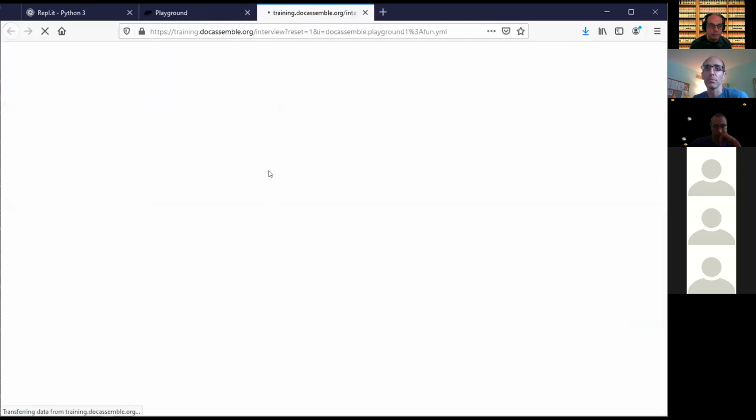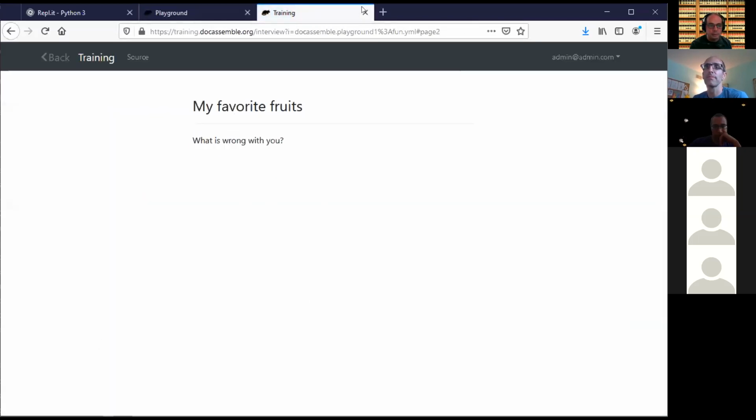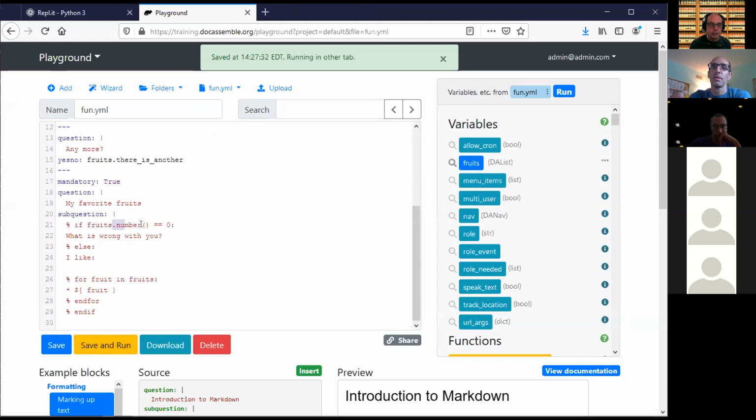And it's basically the same thing. But this is a Docassemble addition. It's not something that's built into Python. Okay. Thanks. Any other questions? That's a good question.